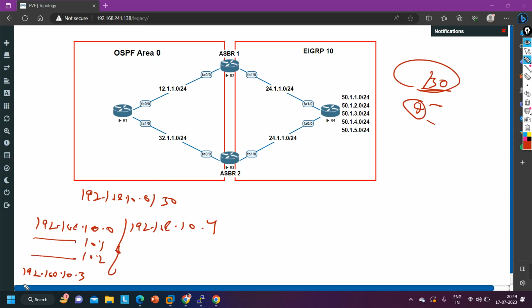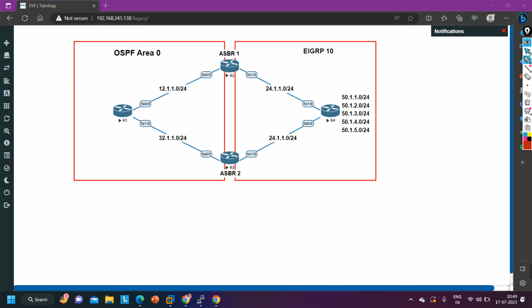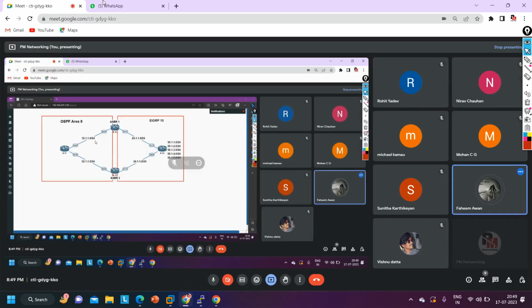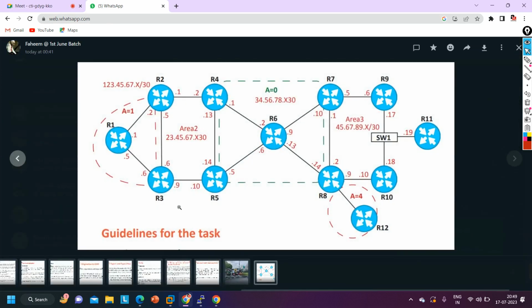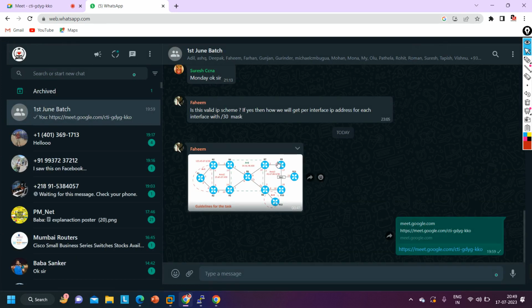But have you seen the diagram? We need at least 8 IPs per area. Yes, so you can get all IP addresses. Okay, see, this is the diagram. Yes, sir. So here you need to use slash 30. Here you need to use slash 30. Yes, so you can do subnetting here. It's very easy.